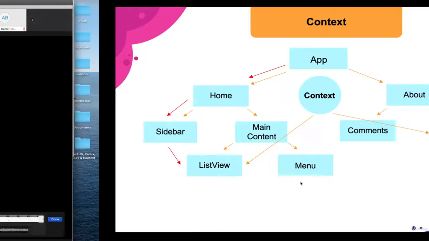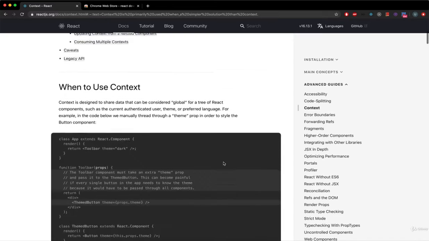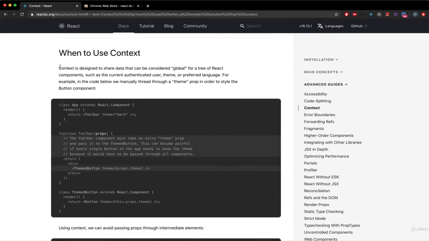So if we have a quick look at the context page here on the React website, we can see when we can use context in an application, because it might not always be the best solution. Look at this. It says right here that it's designed to share data that can be considered global for a tree of React components, such as the current authenticated user, theme, or preferred language, or maybe some other kind of data which is considered global for that particular tree of React components.